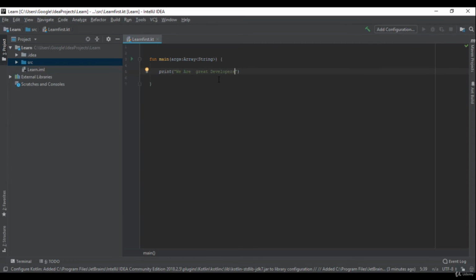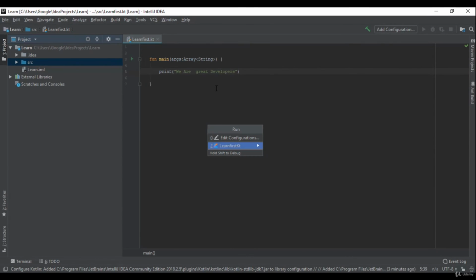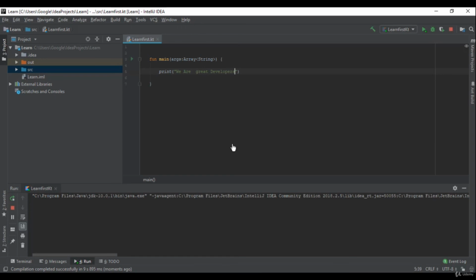Now I'm gonna run this application and let's see what we get. To run it, I'm gonna go inside run, choose this run button and choose my file name, and of course it will take a second since this is the first time, so it will need some seconds to build this project. So as you can see guys here, it says we are great developers. What we put here, we get right here.